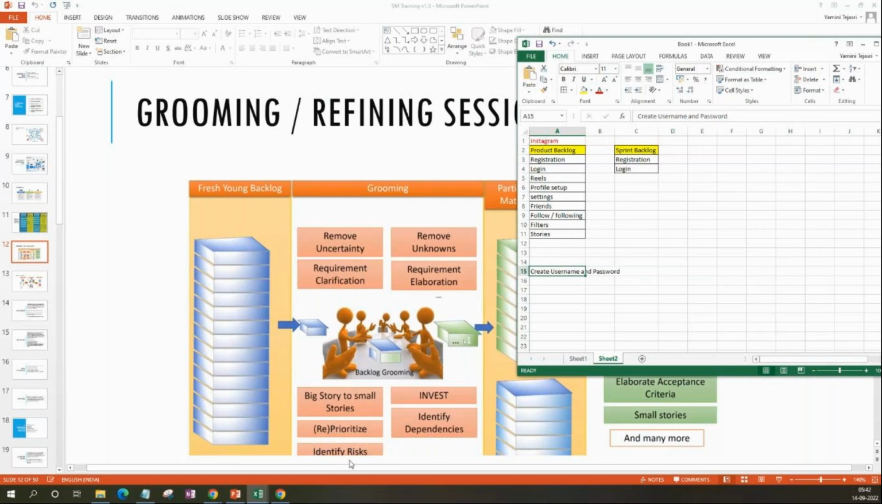Identify risks. Risks can be anything. Like, assume this is front end development work. Front end development work meaning the screen, how it should look, right? But you don't have an experienced front end developer. That's a risk. You don't have a front end developer, that's a risk. So such risks have to be identified.